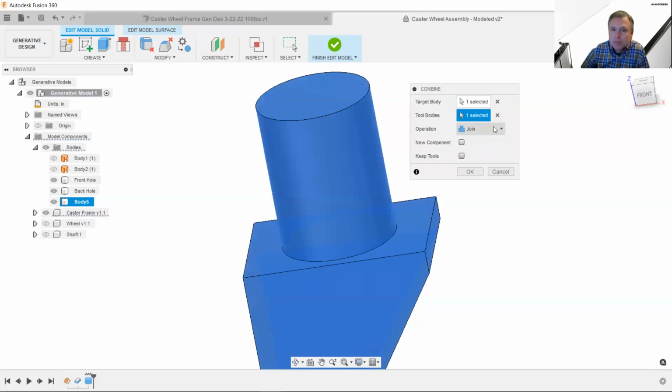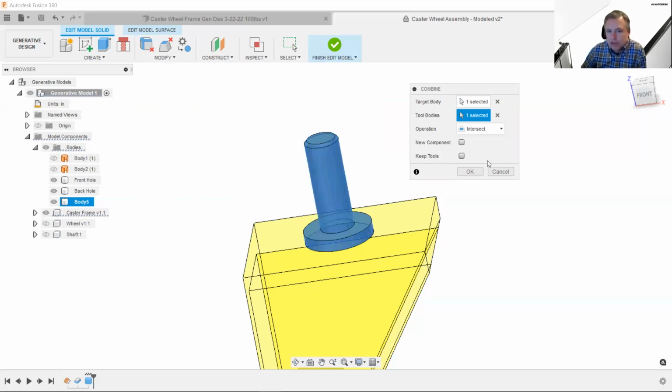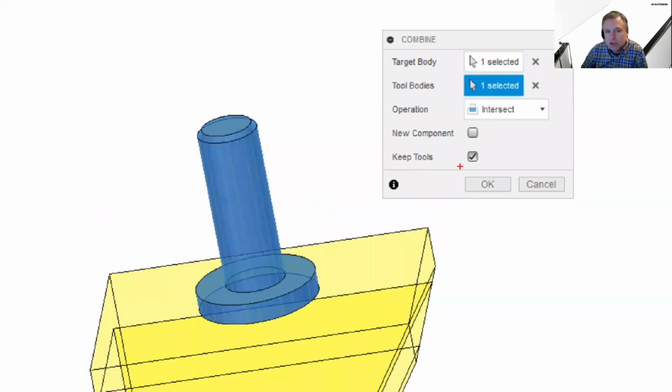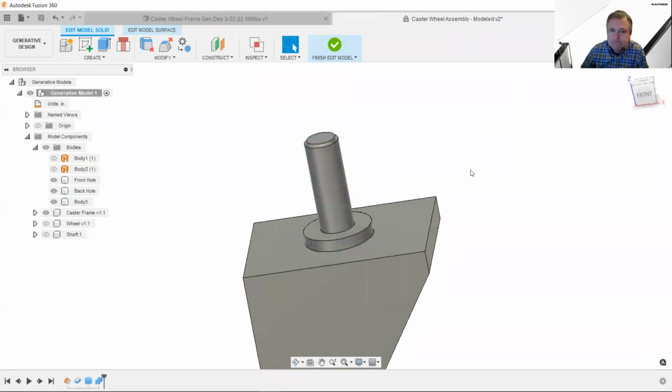And then for the operation, right, our 3 different Boolean operations. So join, add them together, cut, remove, or intersect, keep what's common. And that is the one we want here. So keep what's common. And then in the dialog box, I'd also suggest we check this option here called keep tools. What keep tools is going to do is keep the frame. So if this was unchecked, the frame would disappear. I really don't want to do that. I want to keep that frame. So go ahead, click OK.